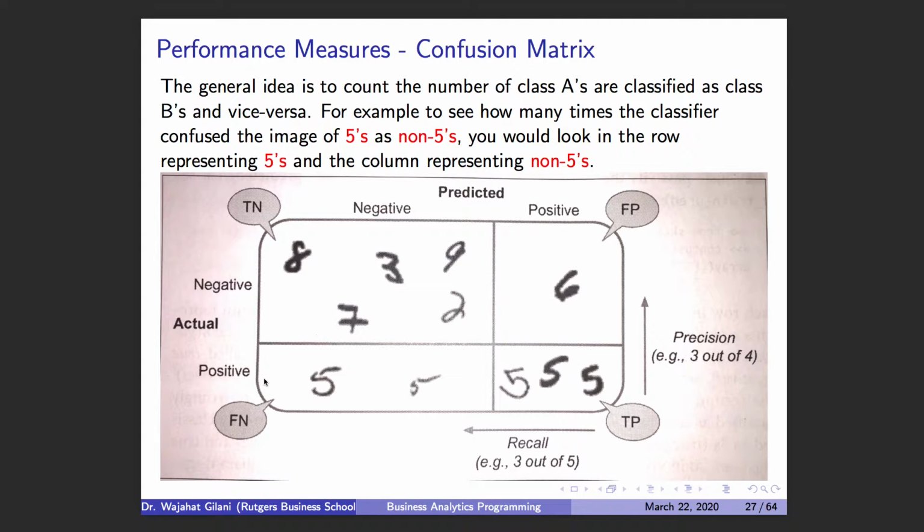Coming down here, the second row is all the actual positive classes, meaning all the actual 5s. This cell actually is 5, but it's predicted to not be 5. This is what we call a false negative. It's being predicted as a negative, but that's not true. And this cell down here is actually a 5 and is being predicted accurately as 5. This is what we call a true positive.